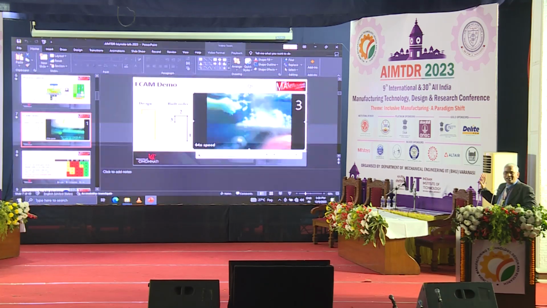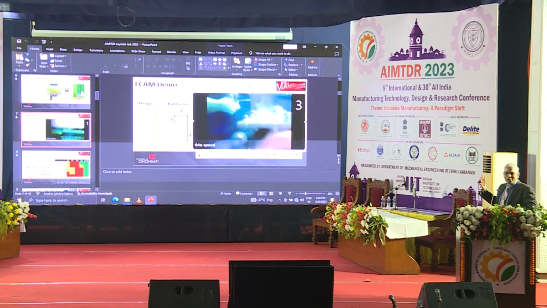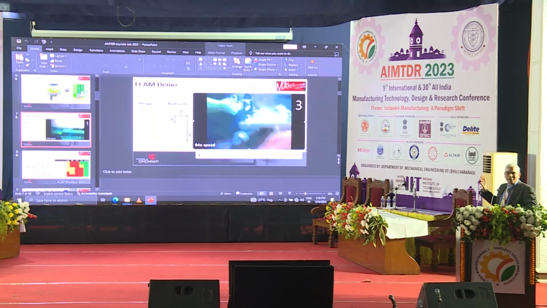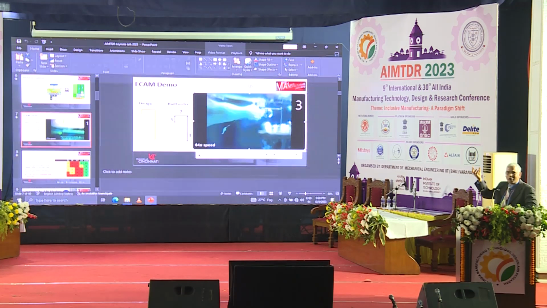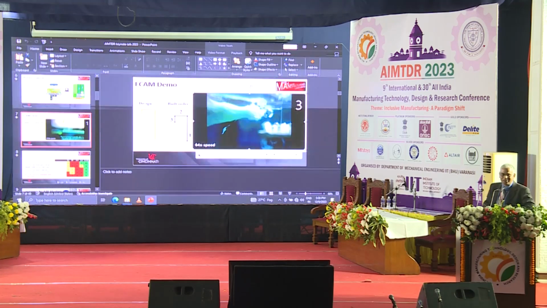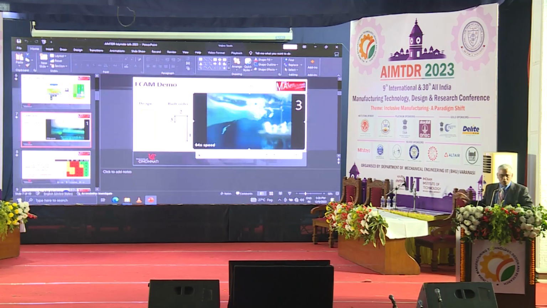You would not have seen such an additive manufacturing anywhere else. Have you ever seen an additive manufacturing where material is added from the top to the bottom? So this process can do that. So I will now go back to the presentation mode.